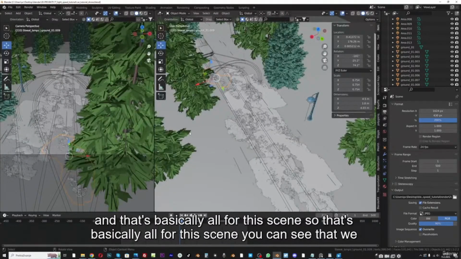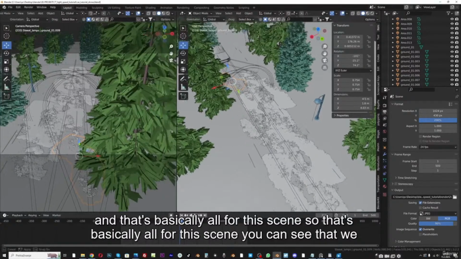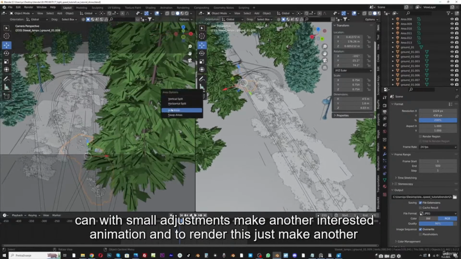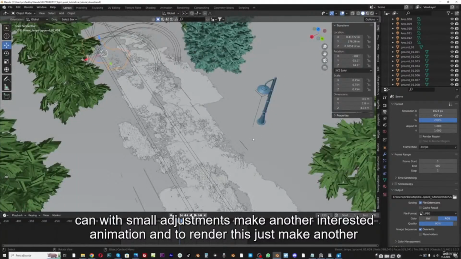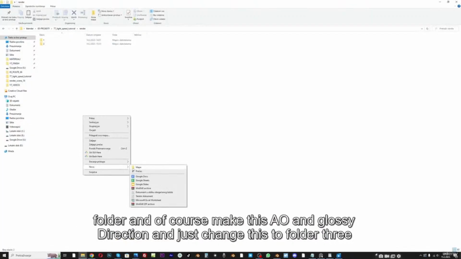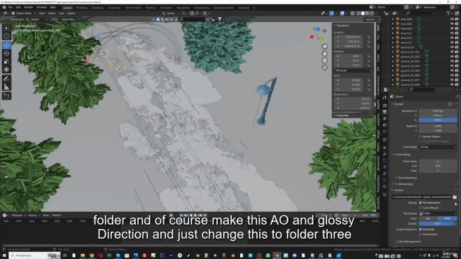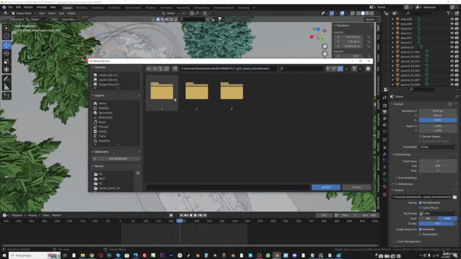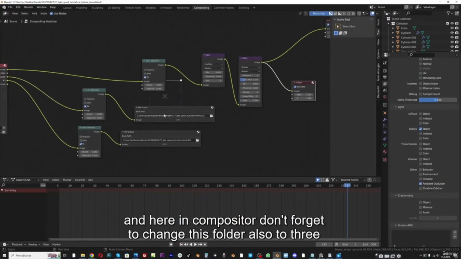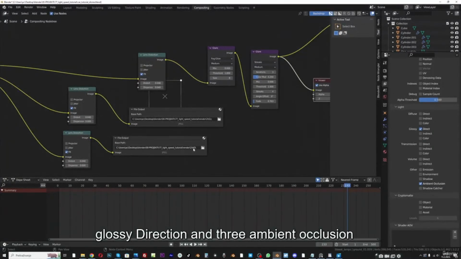And that's basically all for this scene. You can see that with small adjustments, we can make another interesting animation. And to render this, just make another folder. And of course make this AO and glossy direction and just change this to folder 3. And here in the Compositor don't forget to change this folder also to 3 glossy direction and 3 ambient occlusion.